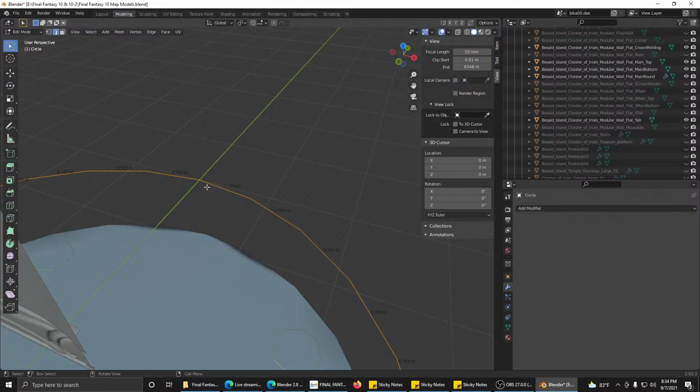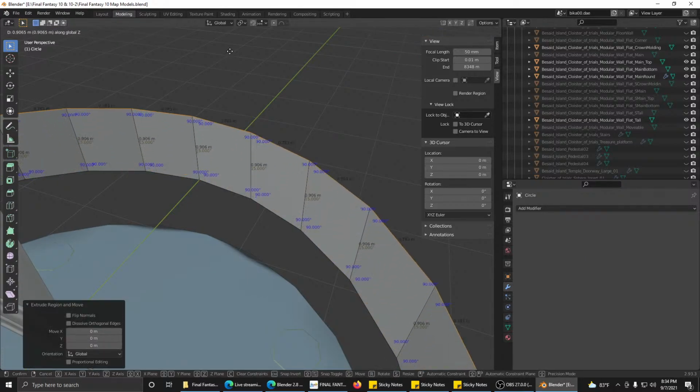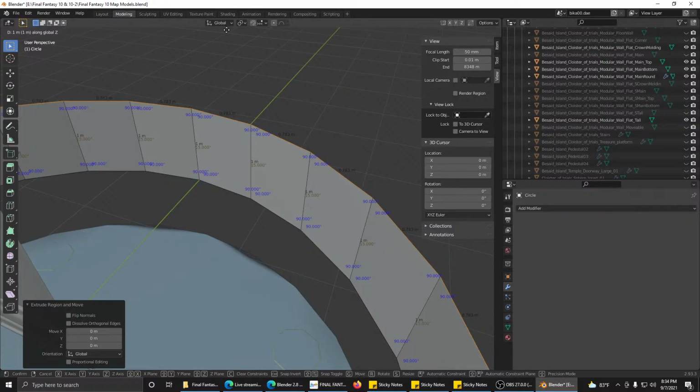I guess it just doesn't want to tell me the angle because maybe I have to extrude it. Extrude. Yep, I guess I just have to extrude it up.